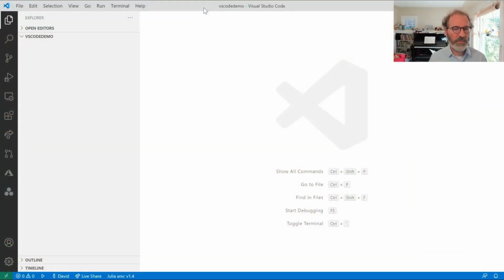So here I have an empty Visual Studio Code window. I've opened a folder called VS Code Demo. It's completely empty. I want to start from scratch. And so the first thing for an exercise like that is that I want to create a Julia environment for that folder so that I exactly control which packages I'm using.